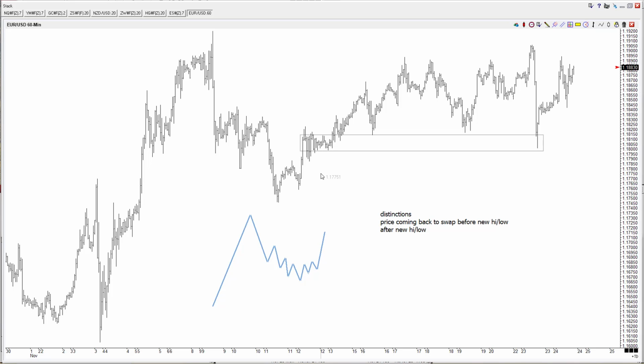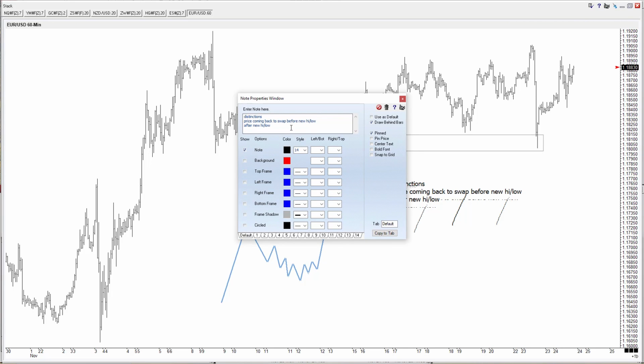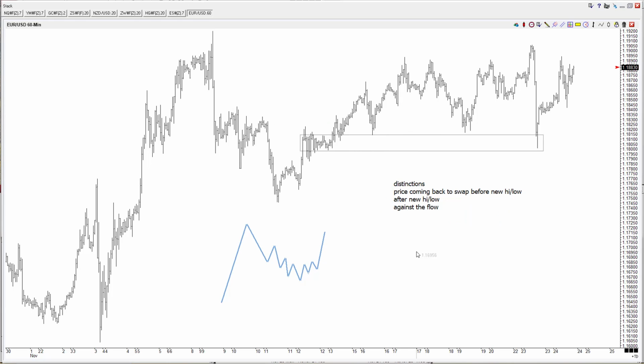All right, the next distinction I would like you to make. Now, I'm not doing this the other way. You guys can practice seeing what a swap looks like in a market going down. I'm going to do it in a market going up. You can practice in a market going down. Just reverse everything. But let's make another distinction. How about swap area against the flow? And I have something in mind that I was trading recently that we'll take a look at.